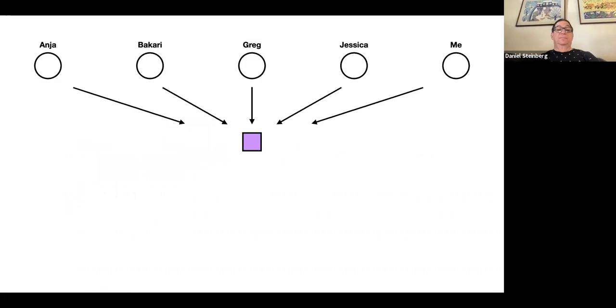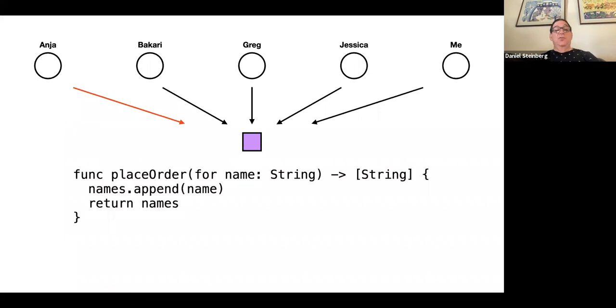So let's run it. Let's suppose that Anya places an order. When she places an order, she calls this code, and she sees an empty names. She appends her name to that, and then it gets returned to her. I'm going to abbreviate that as just A. Then Bakari places his order. He sees an array of names that includes Anya. He appends his name to that, and it gets returned to him. He sees an A and a B. This is perfect. Notice she has an array that ends with A. He has an array that ends with B. Everybody's happy.